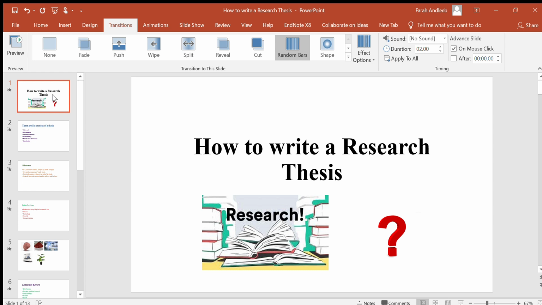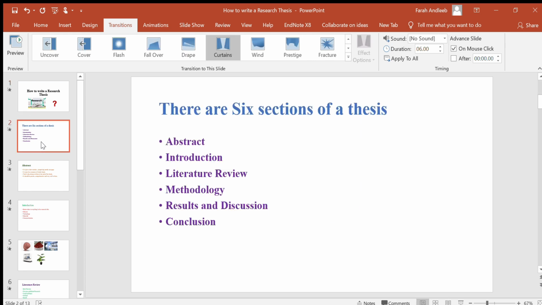A thesis can be divided into 6 sections, or you can name these chapters. These are abstract, introduction, literature review, methodology, results and discussion, and conclusion.